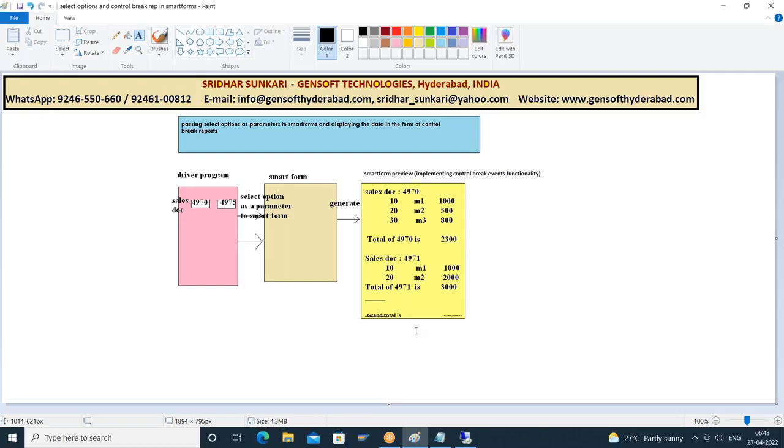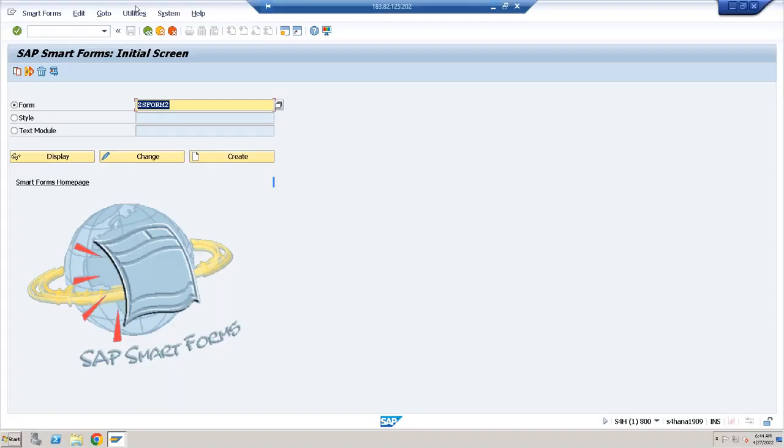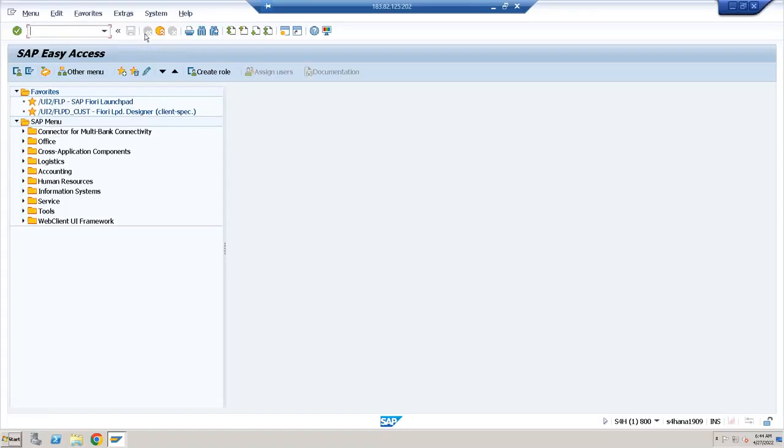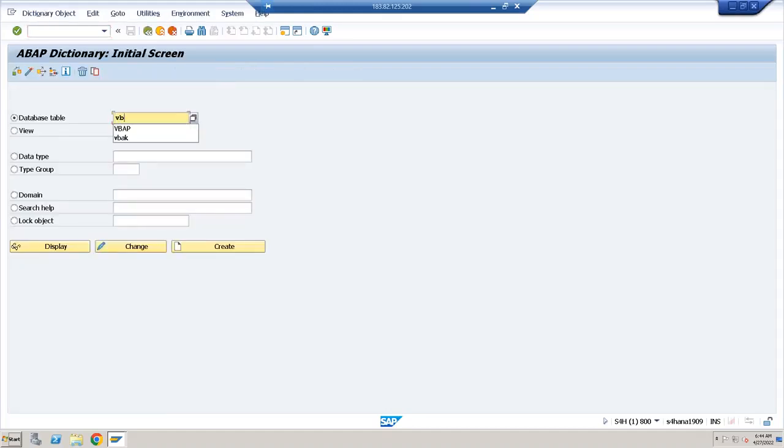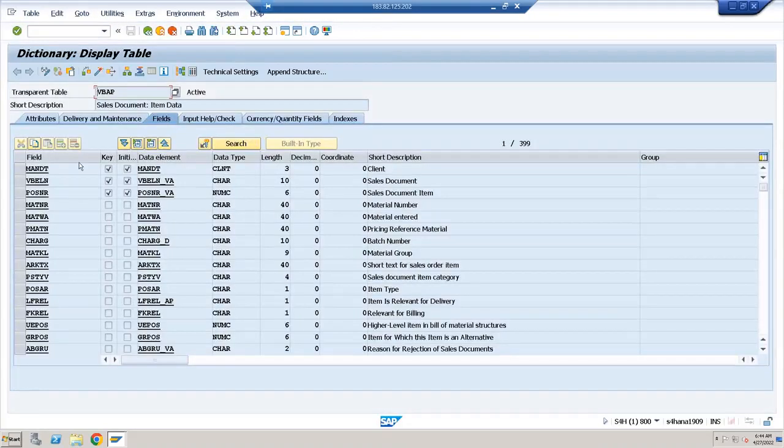So I need to pass a range of sales documents as a parameter to the smart form. Since I have to pass the select option as a parameter, it has to carry the range of sales documents. If I go to the VBAK table or VBAP table, the data element of the sales document in both tables, we have the field VBELN. So VBELN, what is the data element?